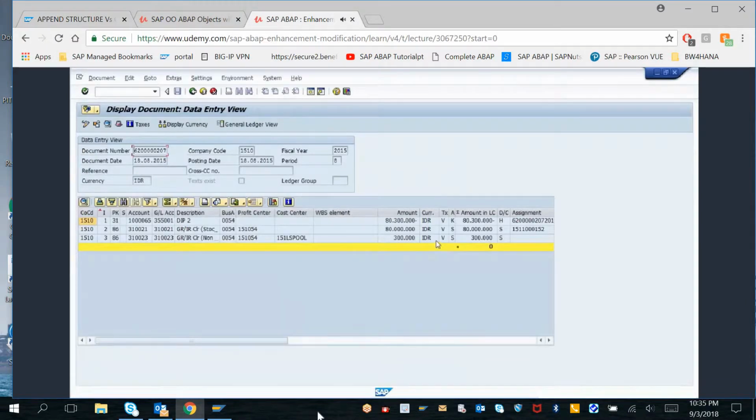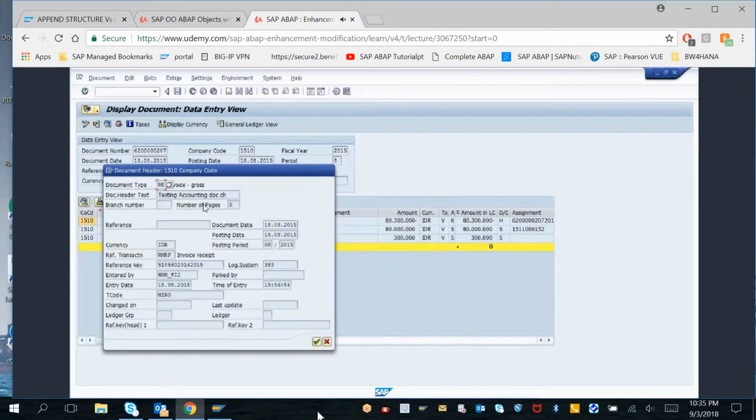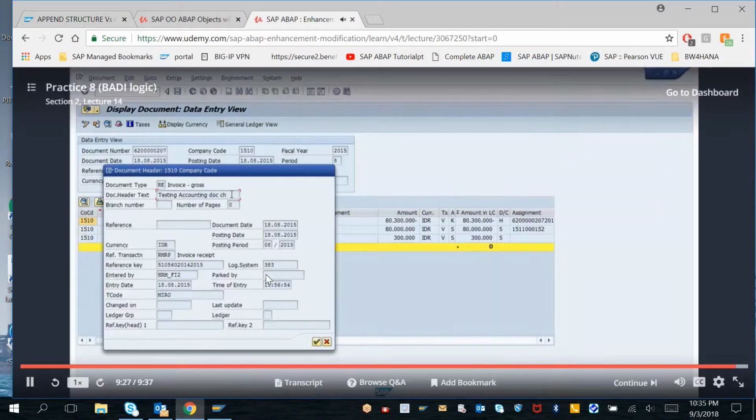We go to header of the accounting document. We see the header text is set, but the value is truncated because we did not check the length of the field. Okay, we have done this session. See you again in the next chapter. Thank you.